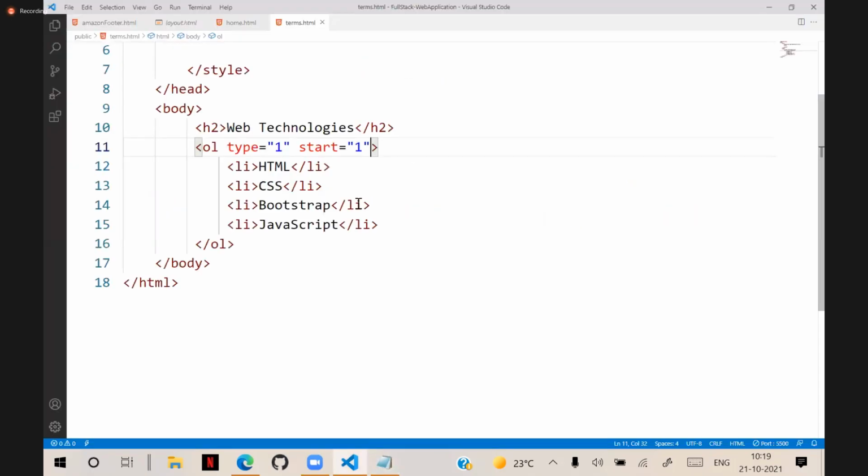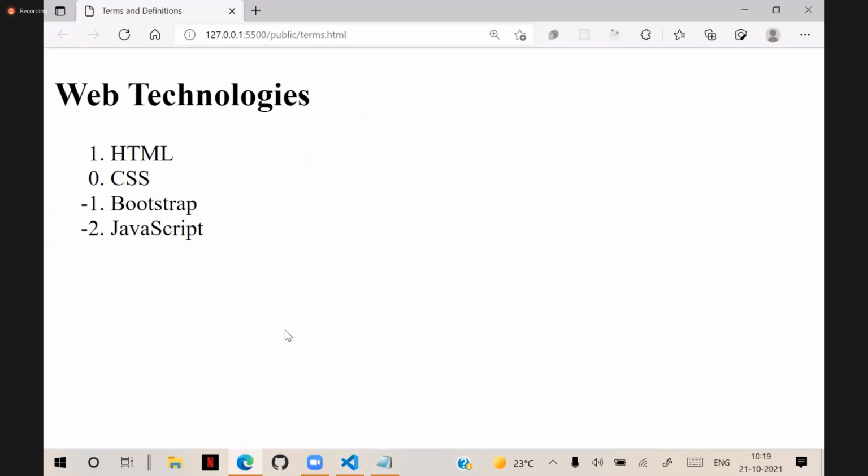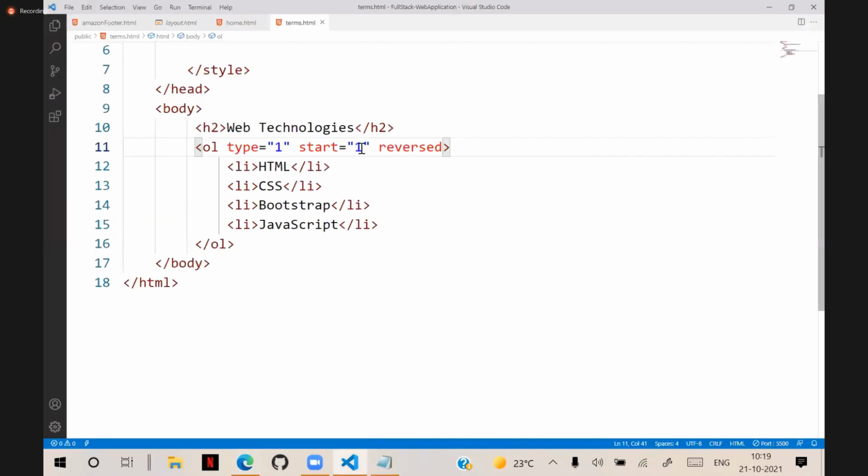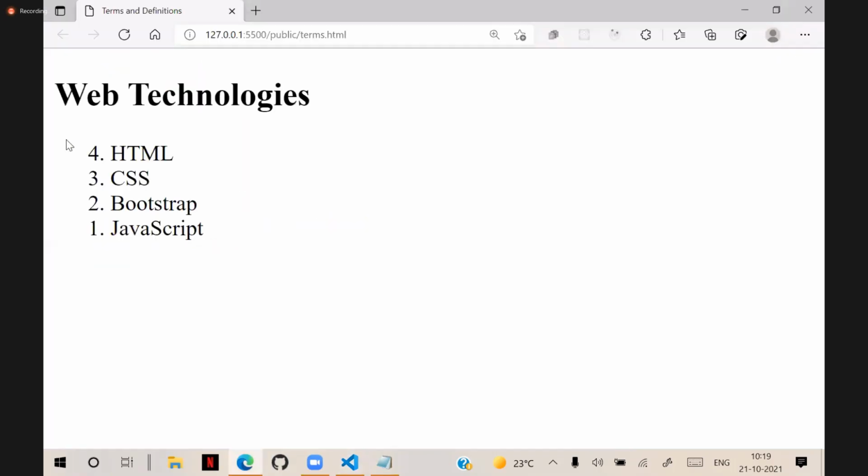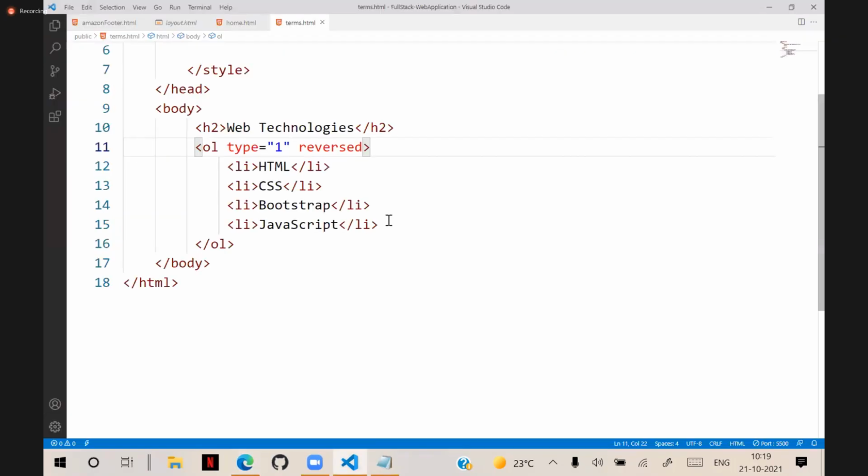And here I have 1 2 3 4. I am giving here reversed. It will keep it like 0 1 2. Negative values will come because I gave start at 1. If I am not giving start at all, then you can see it will be 4 3 2 1. So that means it gives a reverse numbering.